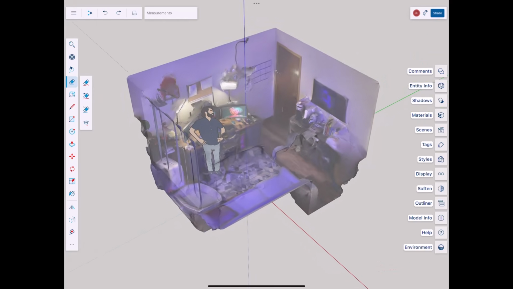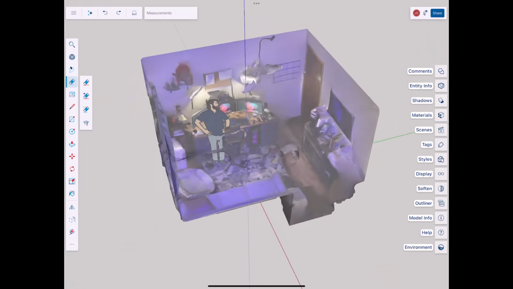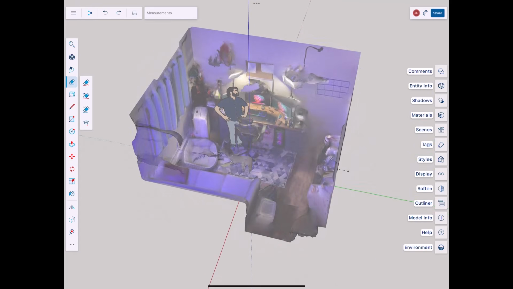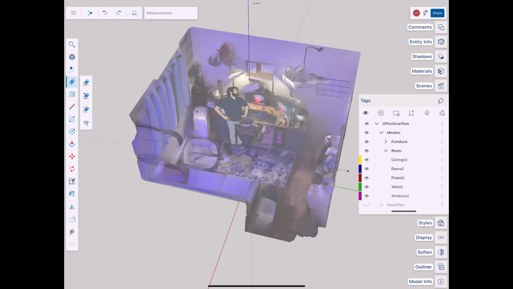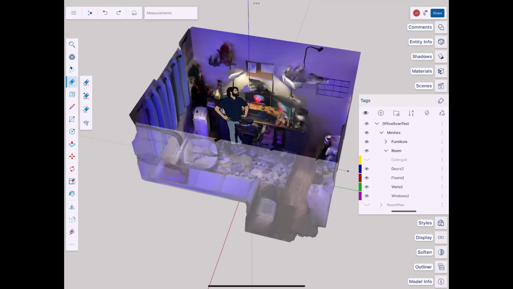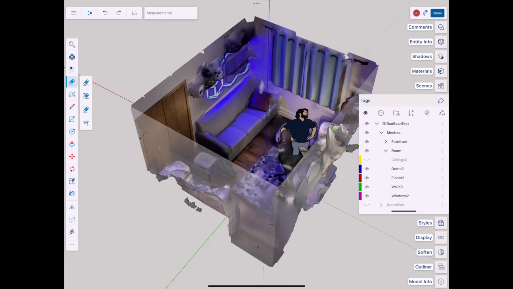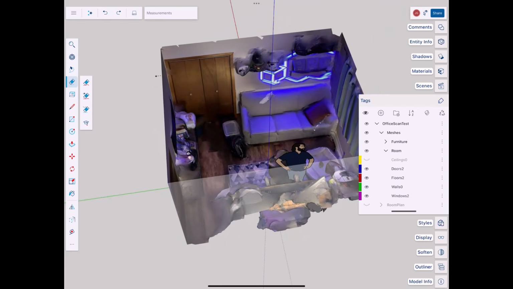Notice how this starts off by showing us the LiDAR scan of the space. One thing I like to do is go into the tags section over here. Notice how there's both an option for meshes and RoomPlan. We'll talk about RoomPlan in a second. I like to go into the meshes section and turn the ceiling off, because when I turn the ceiling off, then I can see into the space. We're just turning that ceiling plane off so we can actually see what this looks like.